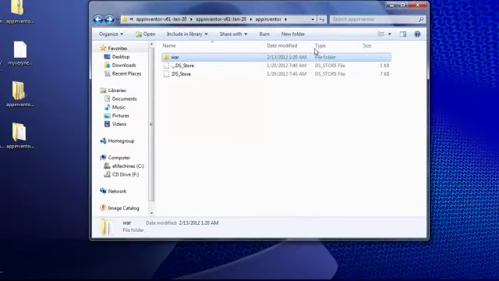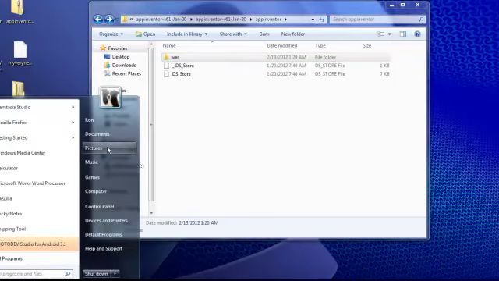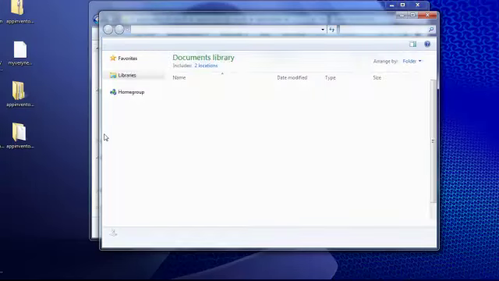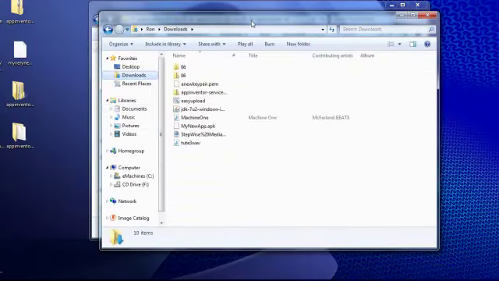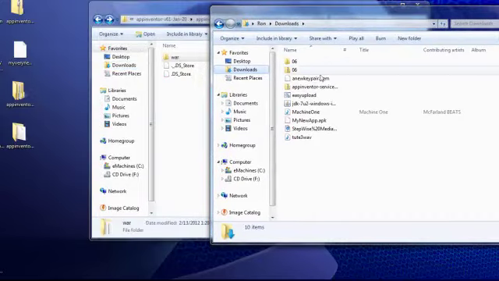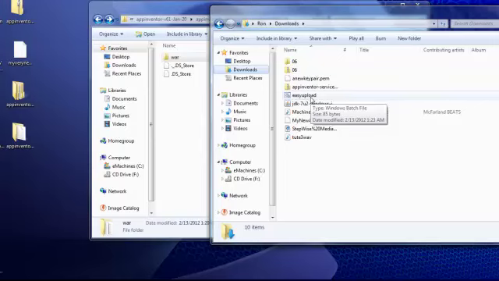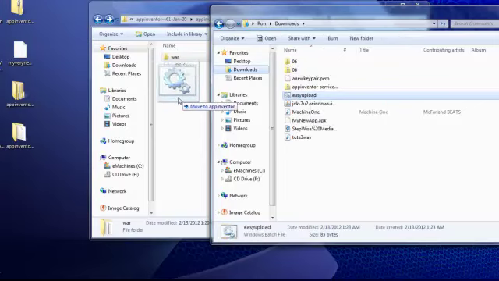Now I've still got my App Inventor service open. I've navigated to all the directories, and I'm in the war directory. I'm going to go to my documents, my downloads, and I'm going to take that easy upload BAT file that we just downloaded and move it into the war directory.